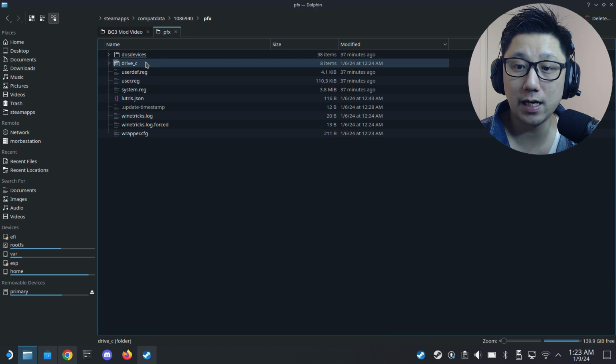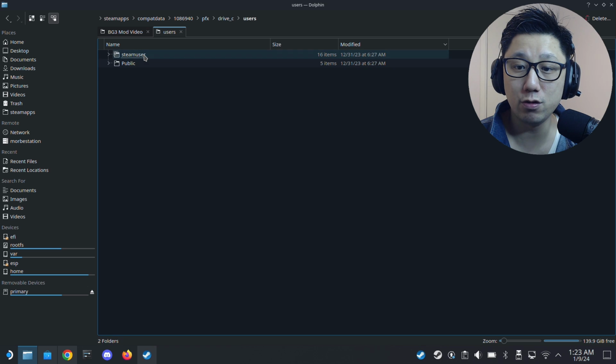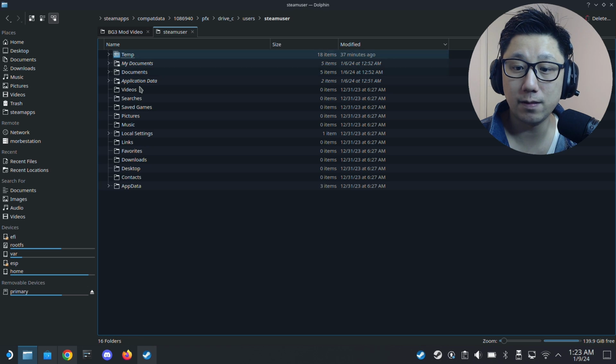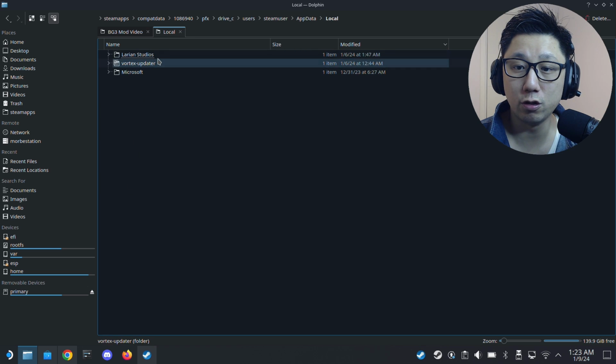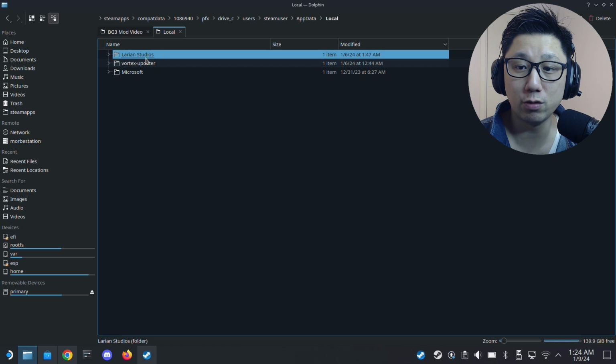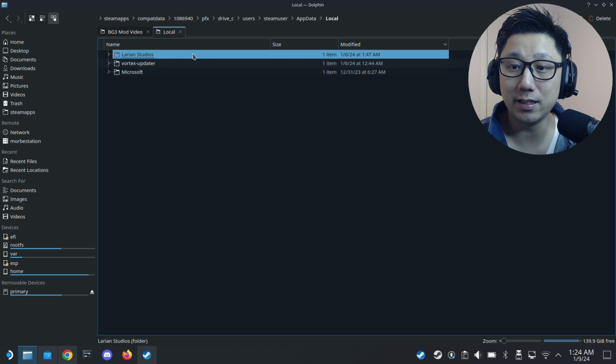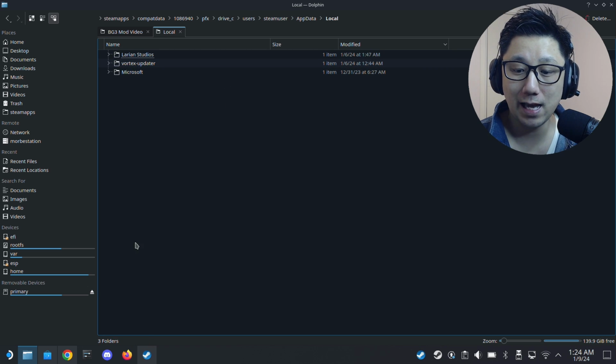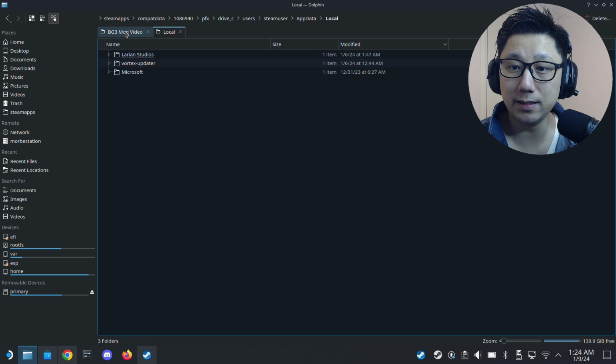If we go in here, go to the C drive, and then Users, Steam User, App Data, Local, Larian Studios. We actually want this path, all right? That's why we need to run the game at least once, because it needs to generate this prefix folder for you to get this path. Okay, with that out of the way, let's get started.